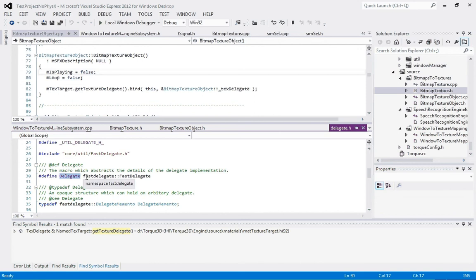The delegate is just a fast delegate, so if you want to actually figure out what that is, go back in here. In a separate video I talked about how there were a whole bunch of different delegates and definitions and stuff, but you can kind of see here that delegate is a fast delegate. So let's go back.